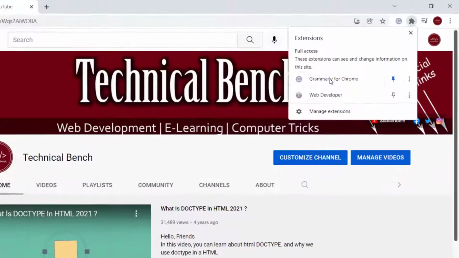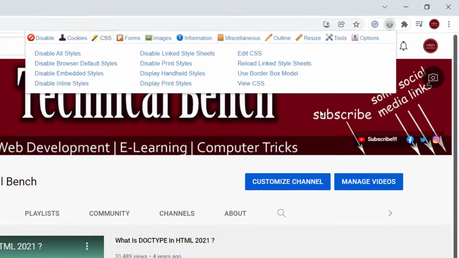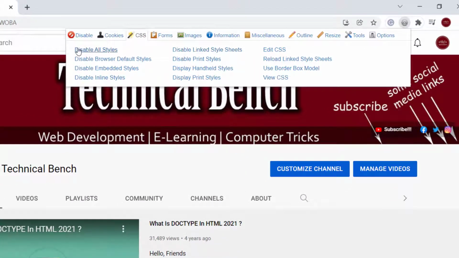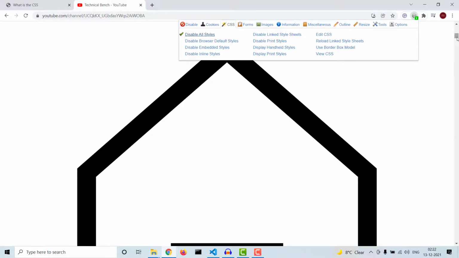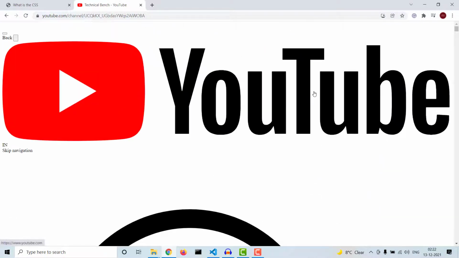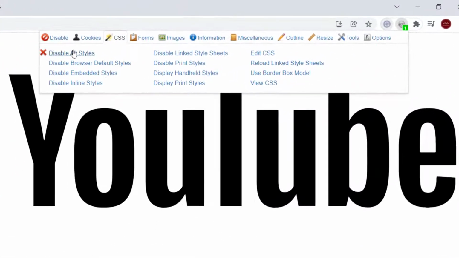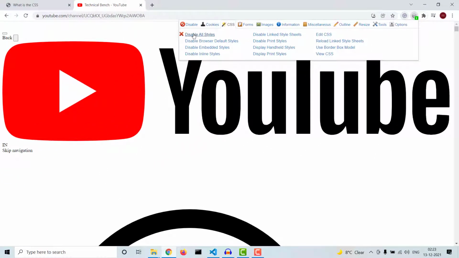So what is the power of CSS? I have installed an extension, Web Developer. So if I disable the style of this page, or you can say the CSS for this page, the page looks like this. Do you want to visit a web page which looks like this? Please write in the comment. I'm sure you don't. So this is the power of CSS. Let me enable the CSS for this page. Okay, so now you understand the power of CSS.